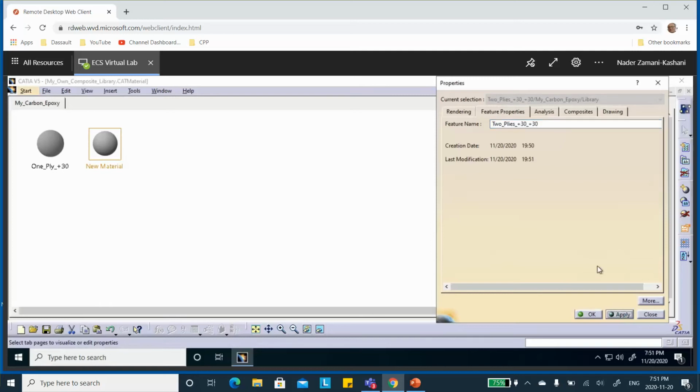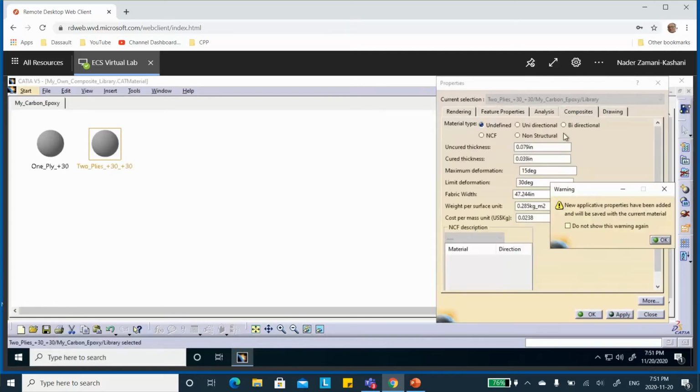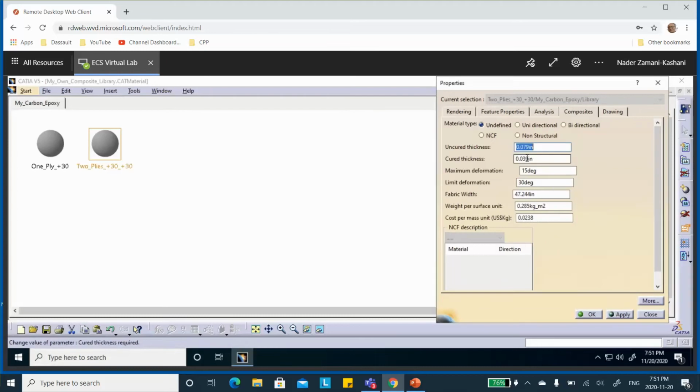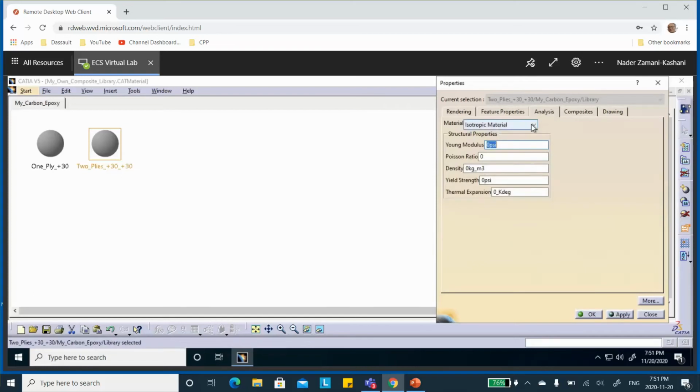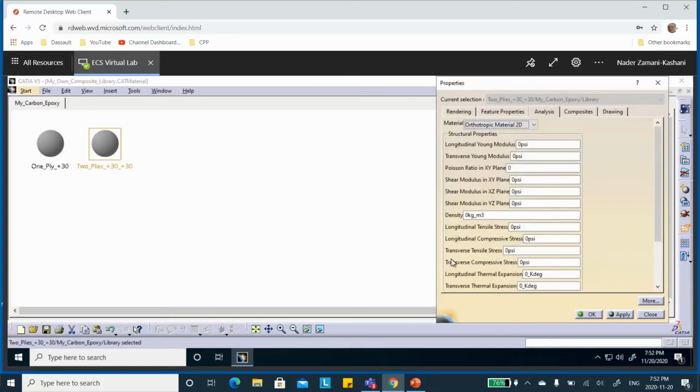So apply. All right. Notice that the name changed here. Now this is a composite and the cured thickness is going to be 0.05. In the previous one, I put 0.1, now 0.05. And it's unidirectional. And then analysis, a 2D orthotropic, and everything here is going to be the same as what I had before. Hopefully I won't make that mistake that I did before. So it's going to be 2e to the 6.